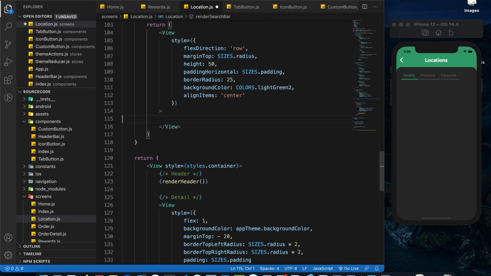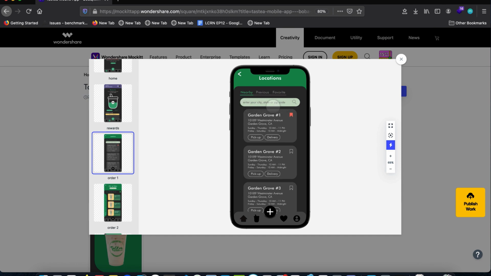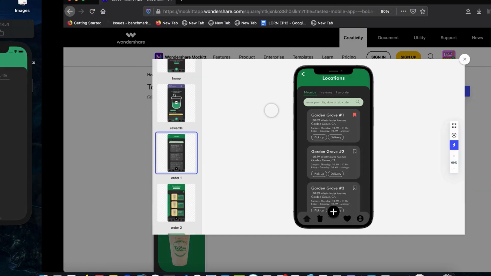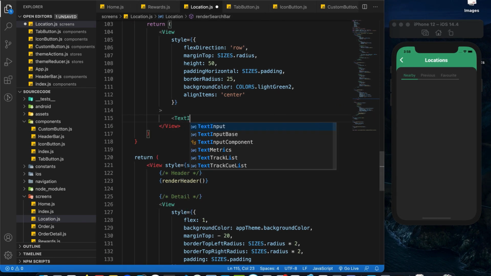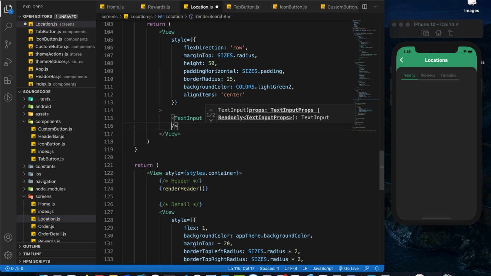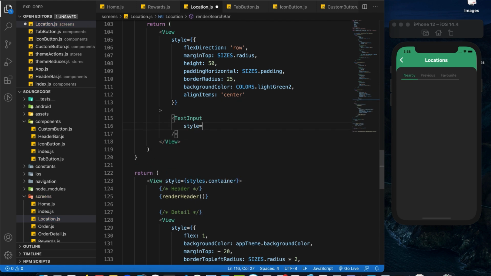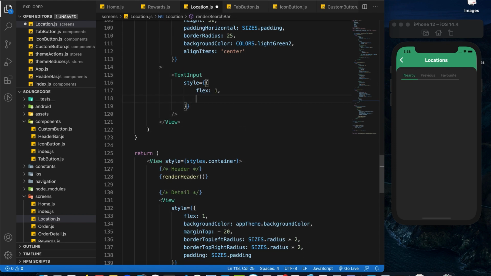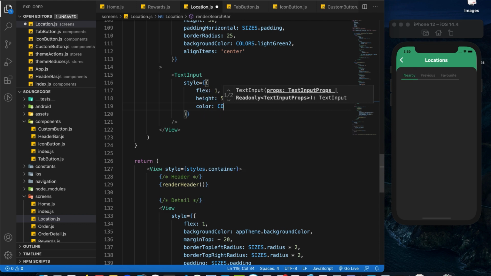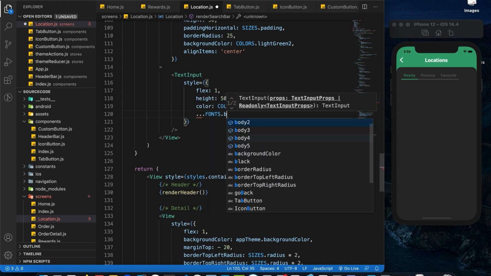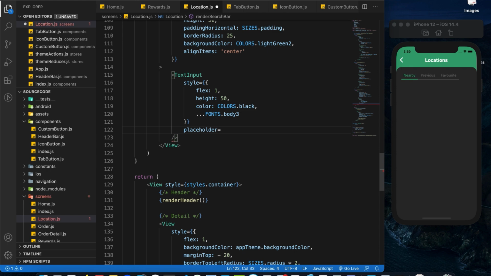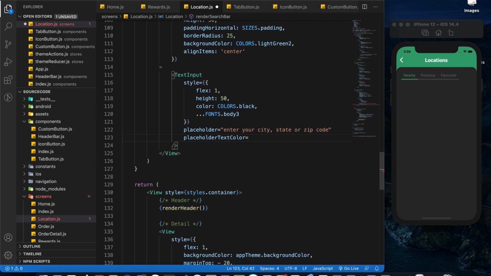Now within this container view, we are going to have the text input component on one side and also the search icon on the other side. So over here, we have the text input. Give it some styling. Flex should be equals to 1. Height equals to 50. Color equals to black. And the font equals to fonts.body3. And for the placeholder, it's going to be enter your city, state, or zip code. And the placeholder text color is going to be colors.light gray 2.